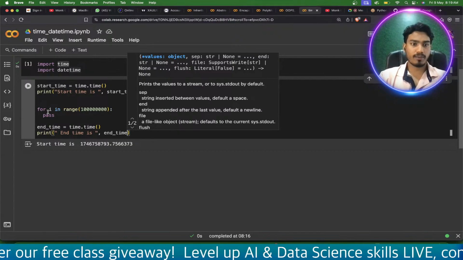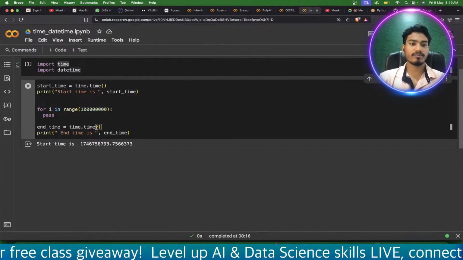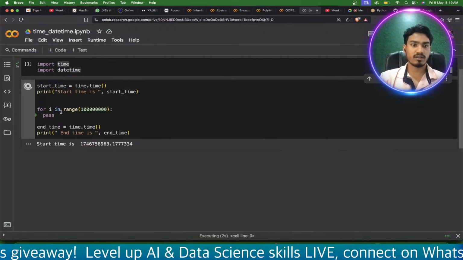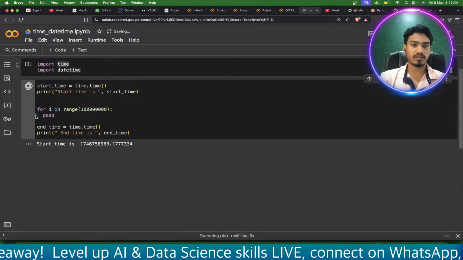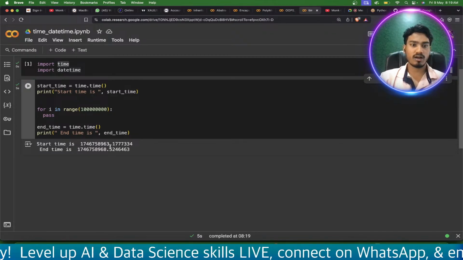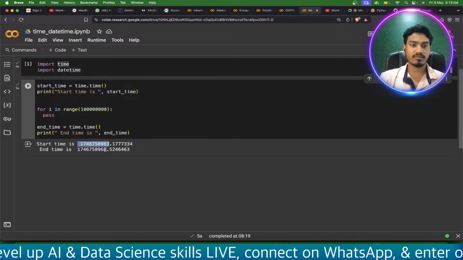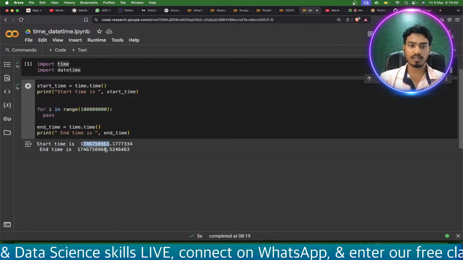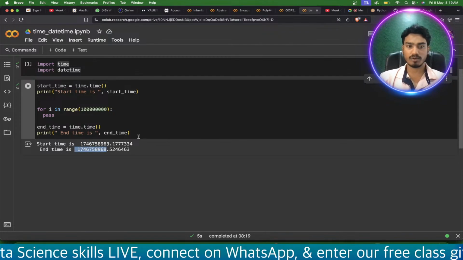So what I am doing here, if I run this, you will see this is running right now, the arrow is here. Now this was my start time, this is my end time. So at this time the process started, and at this time the process ended, right.